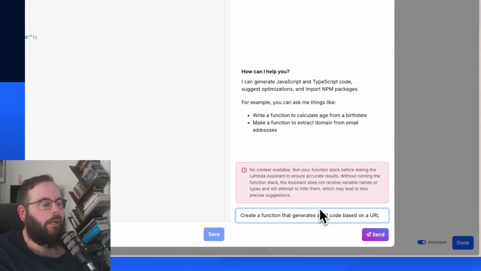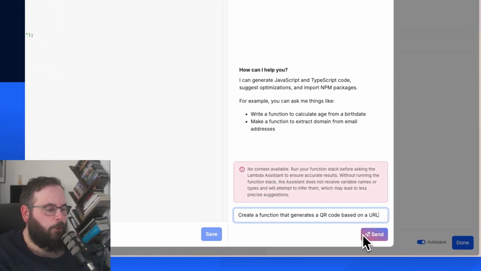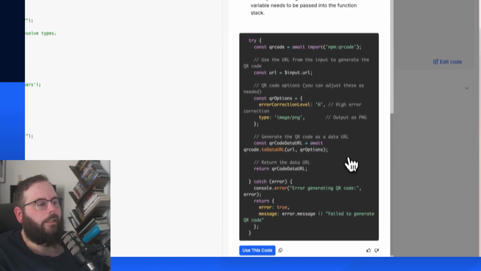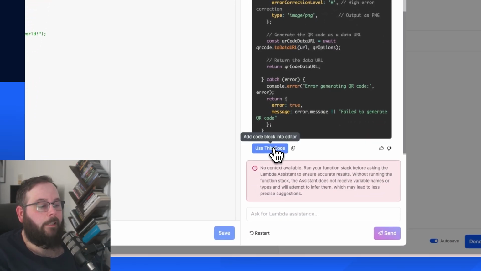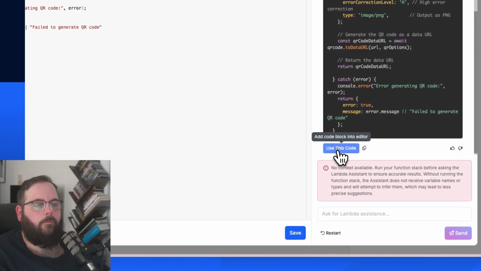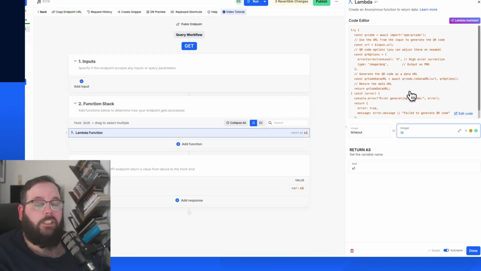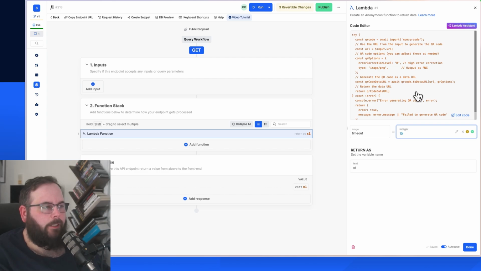So we're going to ask it to create a function that generates a QR code based on a URL, and that's it. We can see it's importing a package here called QR code, which makes sense. It's taking in a URL from our inputs, a couple of lines here to actually generate the QR code, and that's it. We can click Use this code and save. So in just a matter of seconds, we used the Lambda assistant to build a function that is not native to Xano using an NPM package without having to write a single line of code. The possibilities here are really huge.